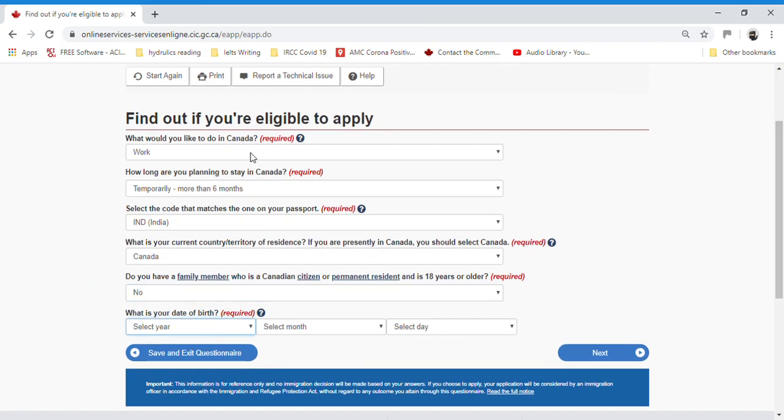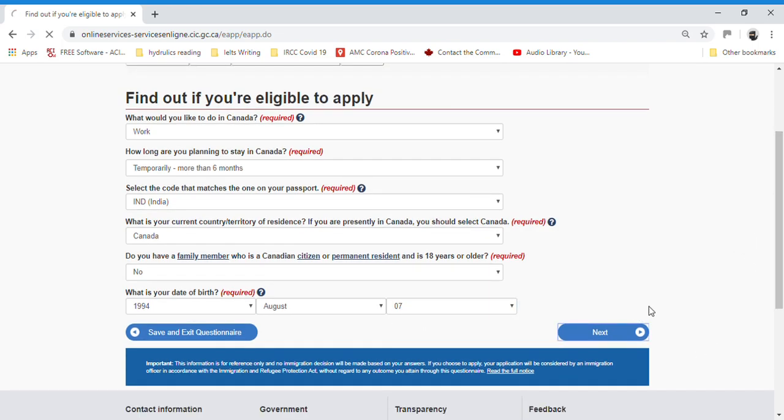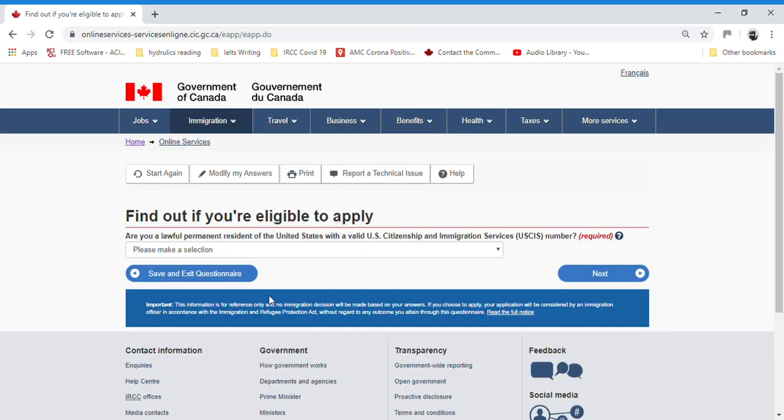I'm using a dummy date of birth here, but you can use yours. Just entering random numbers. Click next. So the next thing is, are you a lawful permanent resident of the United States? I am not a citizen of the United States, so I'll say no.